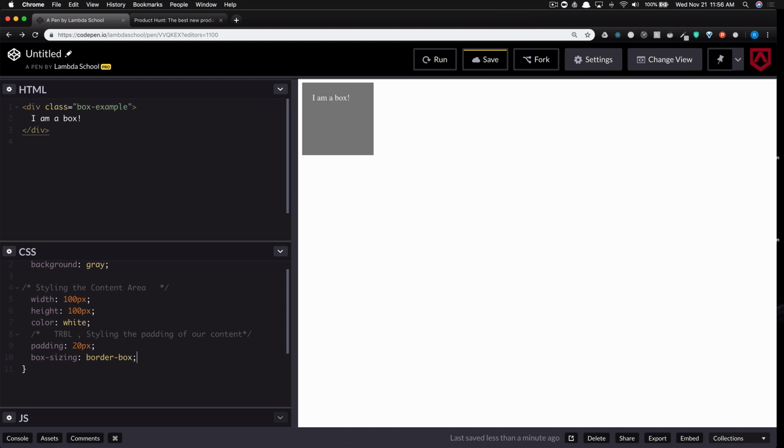So go ahead and add that to this element and let's see what happens. Let's go ahead and save that and run it. And we are back to normal. The designer gave us a file that said our content was to be 100 by 100 pixels, and we are no longer expanding around the border or around the content. The border sits between our padding and our margins.